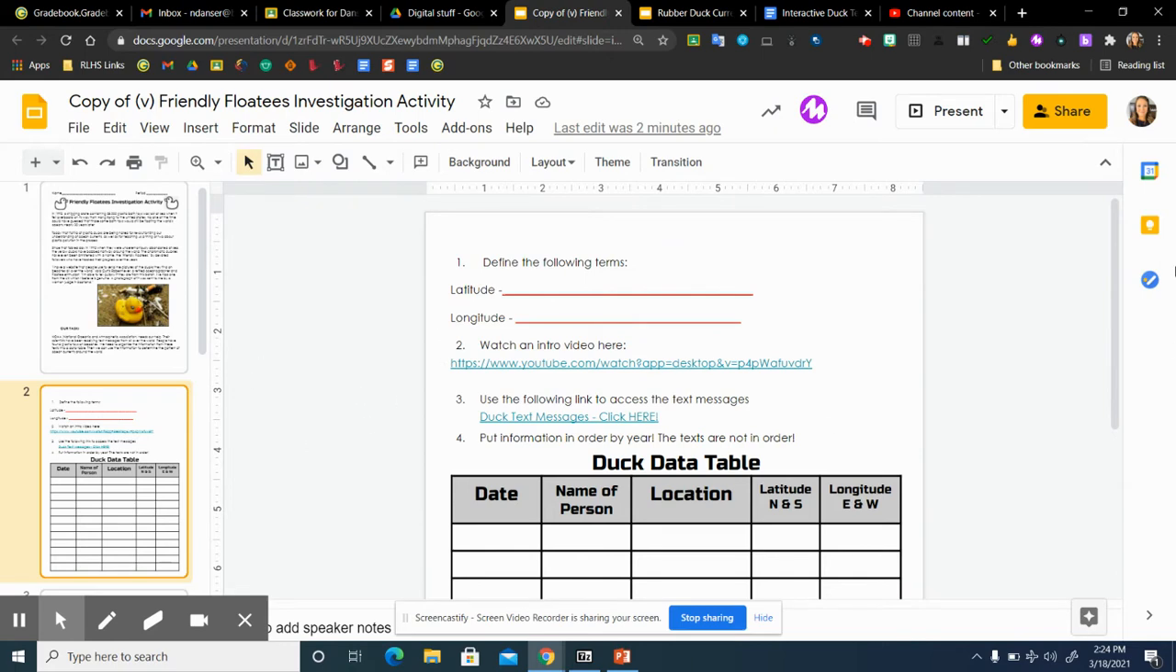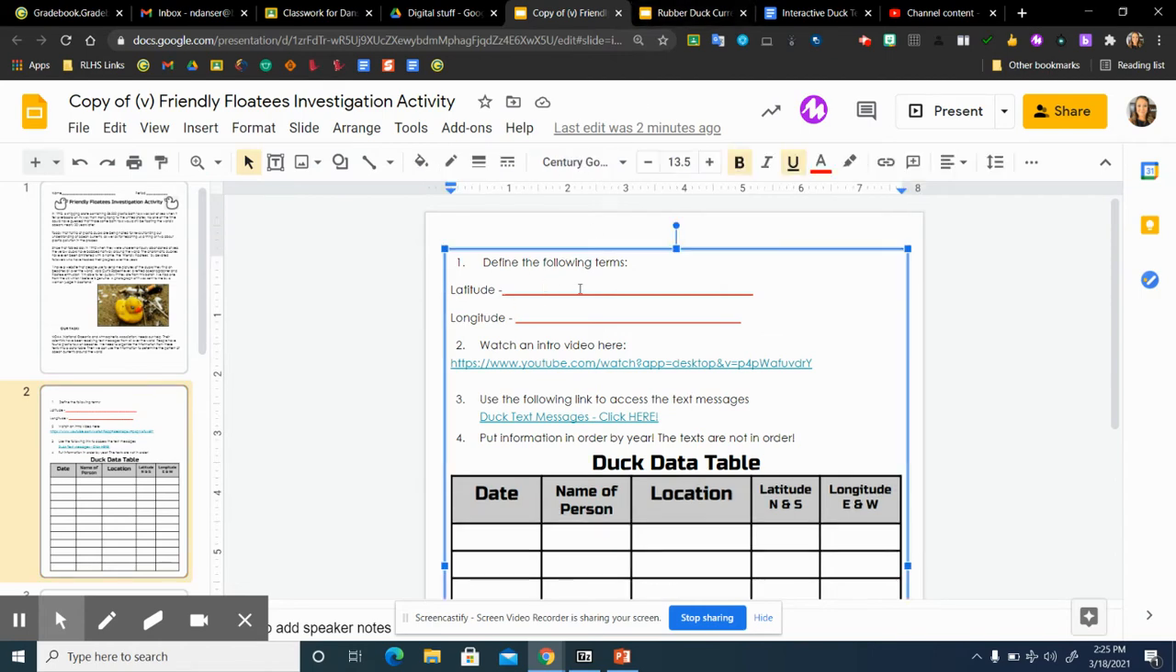So the first thing you need to do on slide 2 is define what latitude and what longitude are. We did a worksheet about this a little while ago, and we labeled a map. Lines of latitude run north to south, so they're going to be labeled N or S. And lines of longitude run east to west, so they're going to be labeled with an E or a W.